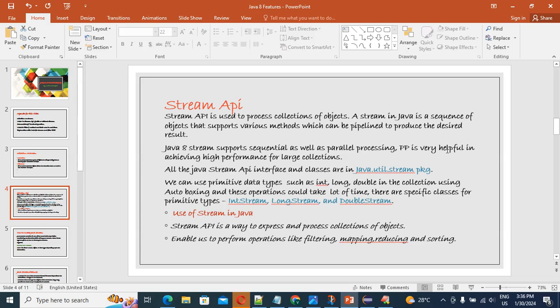Okay, that means a stream in Java is a sequence of objects that supports what? Various methods. Those methods come from the intermediate operations, which can be pipelined to produce the respective result. That is the first thing. Second thing, guys: Java streams support sequential as well as parallel processing. If you go for parallel processing, performance is enhanced. Parallel processing is very helpful in achieving high performance for large collections of data. That also we keep in mind.